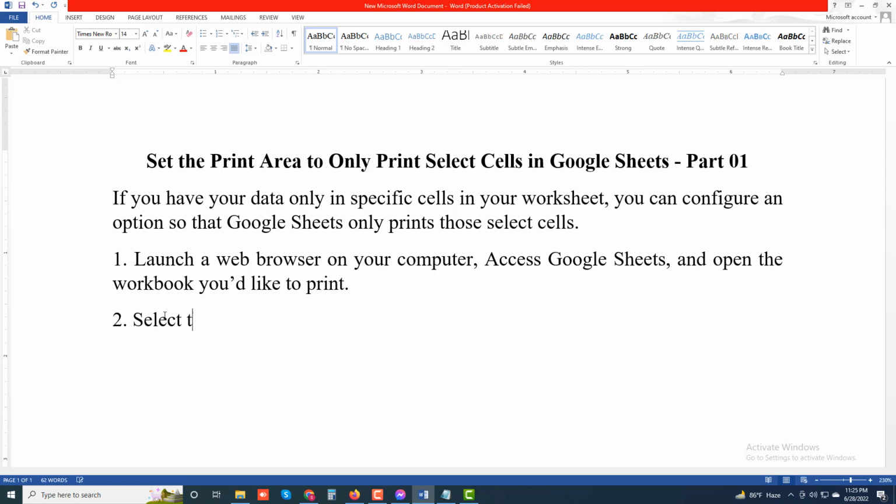Select the cells you want to print in your workbook.